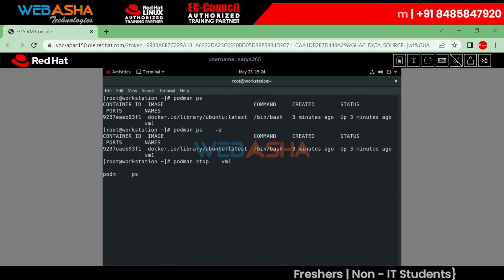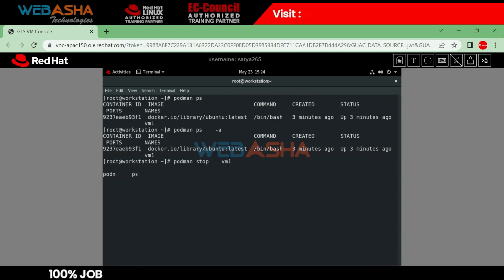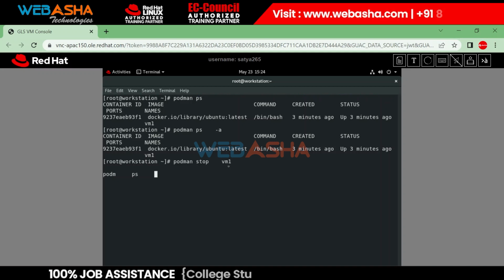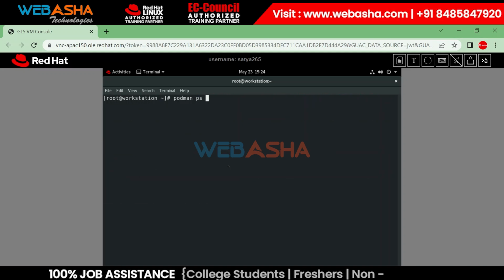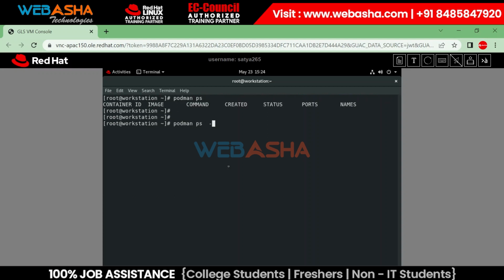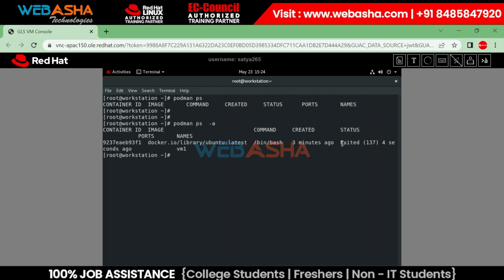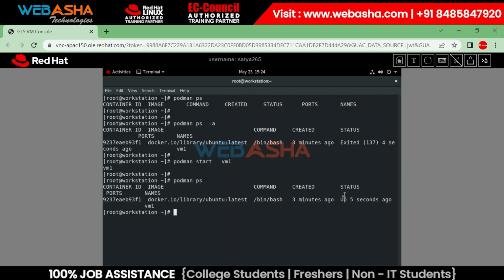If you notice now, we don't have any running containers. But I see it in the stopped state, existing for 4 seconds ago. If you want to start it, you can simply use podman start and then your container name, and it starts. To verify, you can use the same command, podman ps, to check that we have running containers. That's all. This is a simple process.